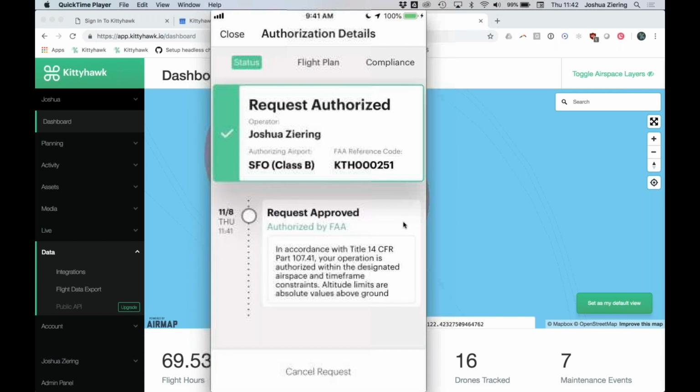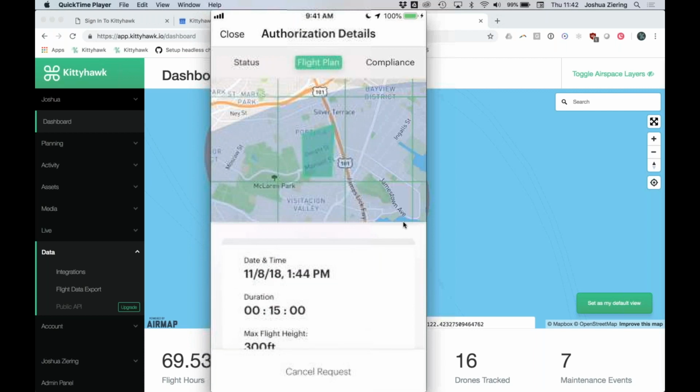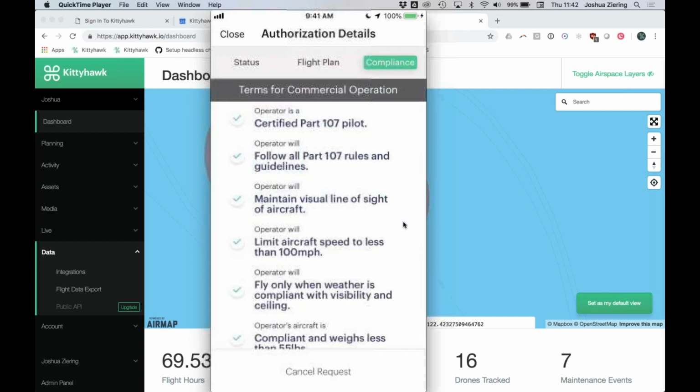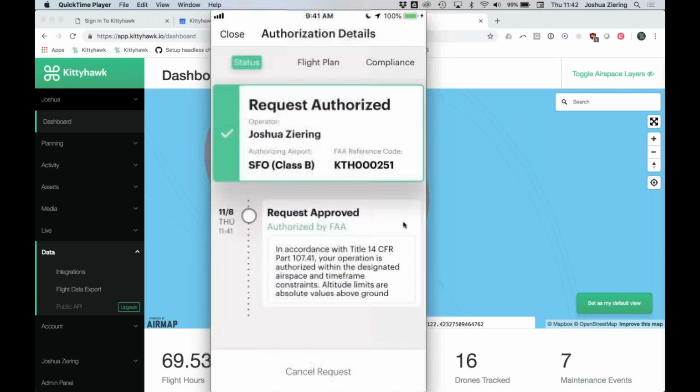So all of this information is available to us, and we can get it either on the web interface or on the mobile interface as well. So we can go back and see our flight plan area. We can go make sure that we're being compliant with all of the different requirements for a LANC authorization, and of course, check the authorization details.